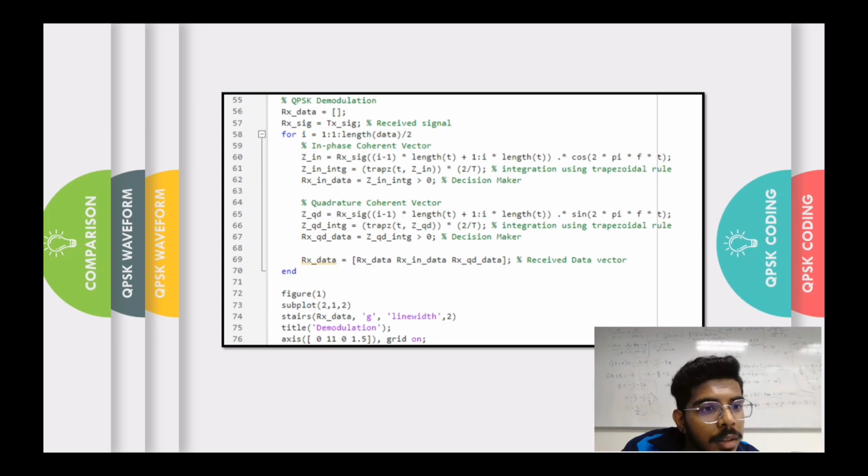And line number 58 initiates a loop that processes the received signal in chunks corresponding to the original data. And then line number 65 and line number 66, similar to the in-phase component, calculate the quadrature coherent vector and its integrated value z. Lastly, line number 72 until line number 76 plots the demodulated data in the second subplot. The title and axis limits are set for better visualization.